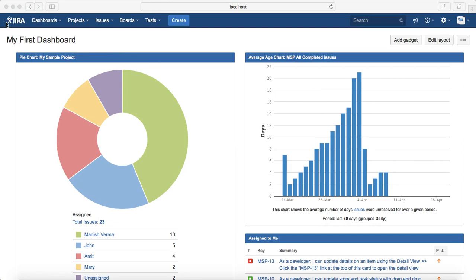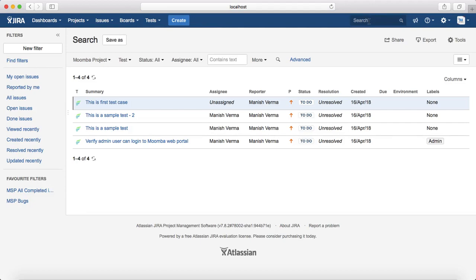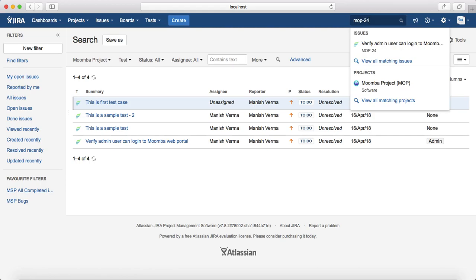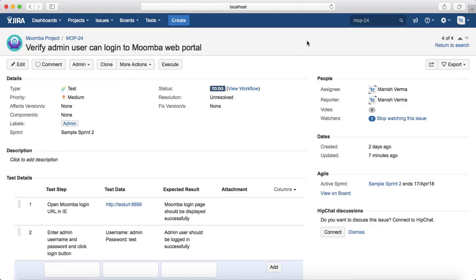To clone the test cases, go to the header at the top and click on the Tests tab and search for the tests. The first thing you have to do is find the test case that you want to clone. You can do it from here by using search tests, or you can directly start typing the issue key. For example, I want to update issue MOP-24, so I can start typing that in the search box here and it will list that test case. You can select the test case from here, or you can select it from the overall search results. Now on this test case page, you'll see the option to clone.